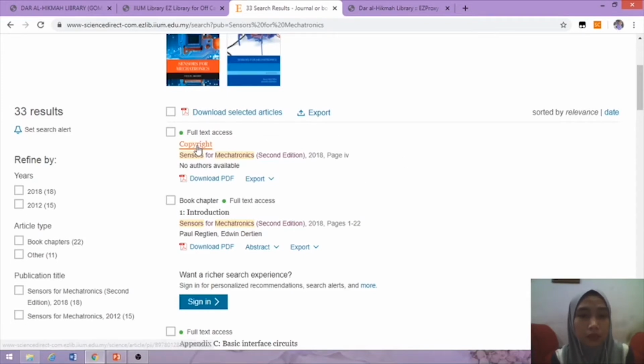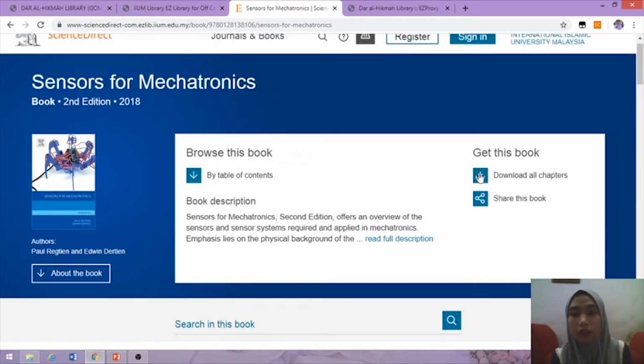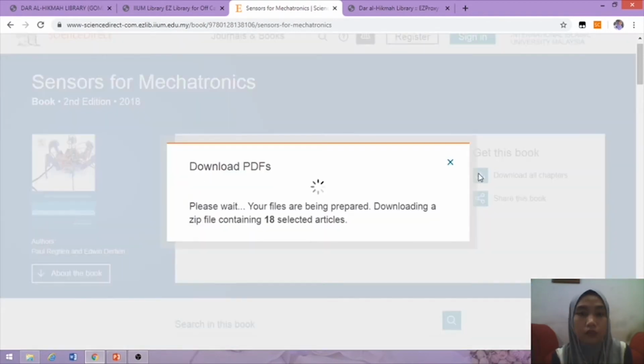And then from here you can see the download button. If you click on it, you are actually downloading a chapter of a book, because it tells you here, book chapter. What if I want to download the whole book? What I need to do is click on the book title. You will see the details here, and then you click on download all chapters. This enables you to download from the front cover up until the back cover of the book. You will get the whole book, but in online version. It will take some time because it will give it to you in a zip file.